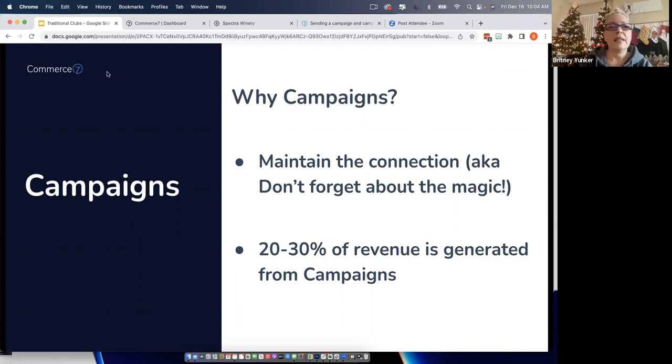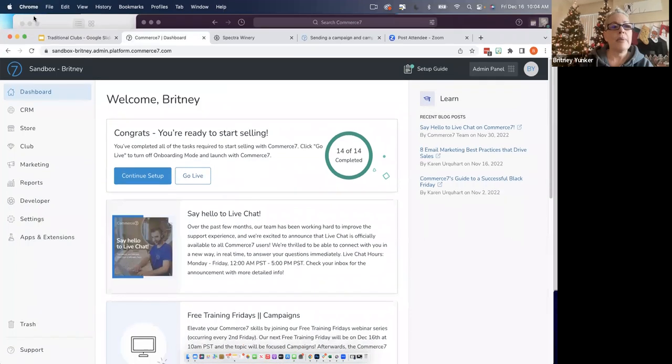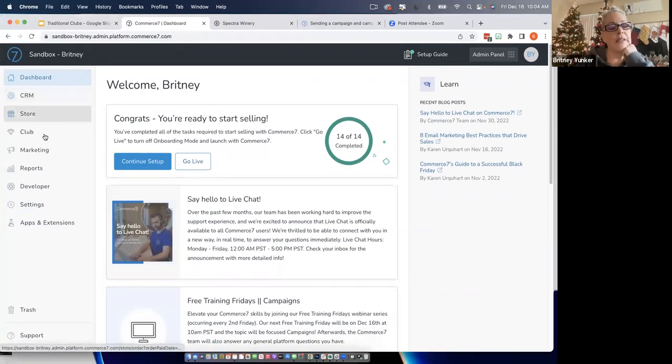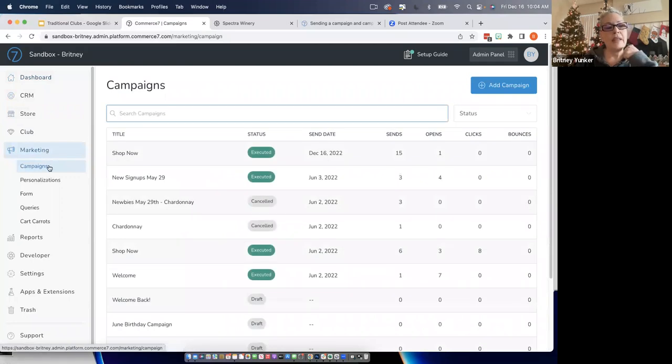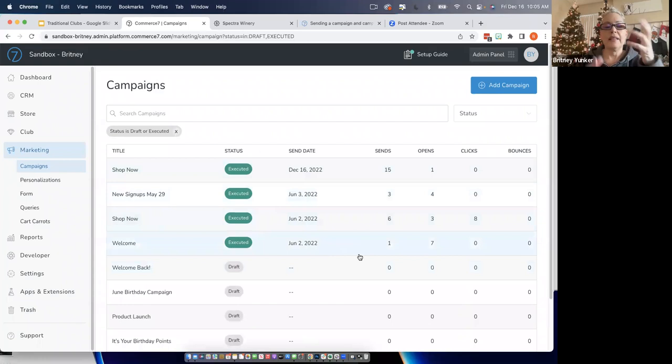So with that, let's head over into Commerce7 and we'll take a look at campaigns. So I'm on the dashboard here and I'm going to head into marketing. And by default, I land on the campaigns page. Now, first of all, I can certainly do some searching up here by searching for campaign names. I'm going to move our beautiful faces here so I can get over here. We can also filter by status. And so in this case, we're going to do draft and executed, and we're going to apply that filter. And now you'll see that I'm just seeing my executed and my drafts.